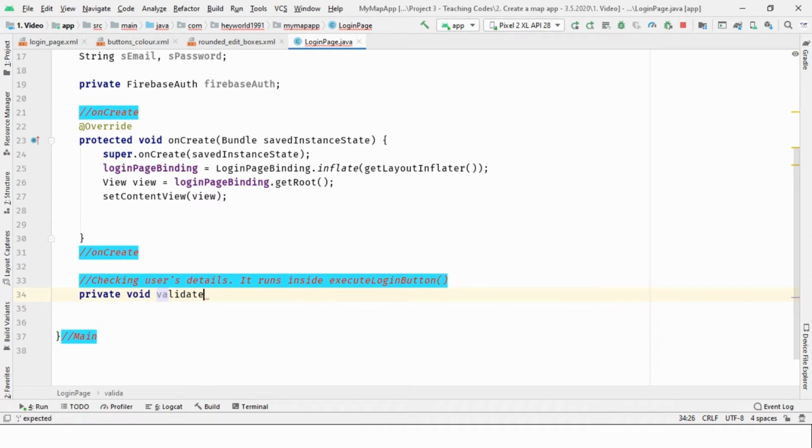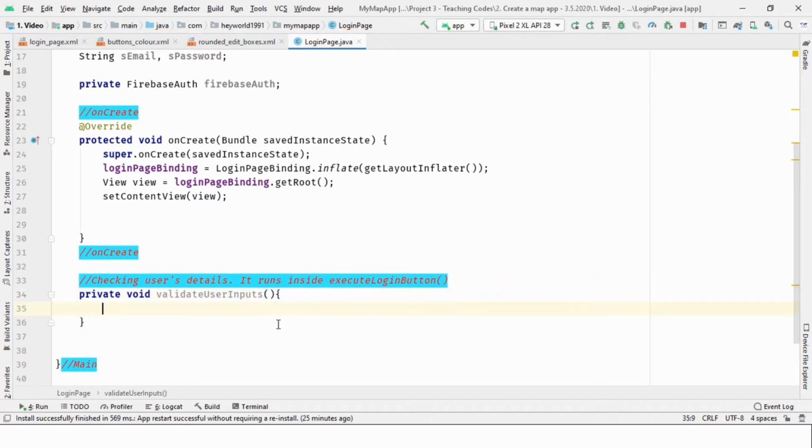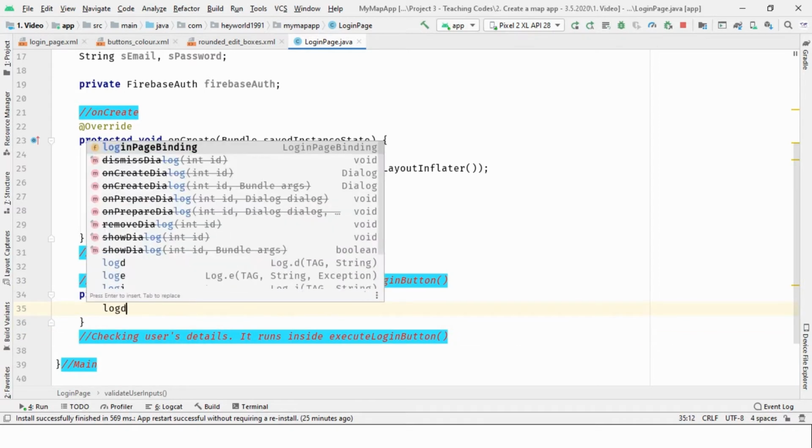Validate user inputs. The name of the method again is optional. You can do however you like. You can name them, again, based on your projects, make sure you write them down relative to what they are going to do. Copy your comment, paste it here. We created our container.